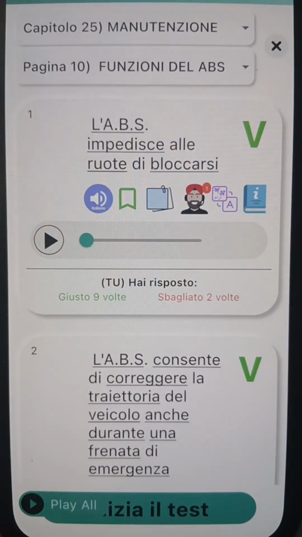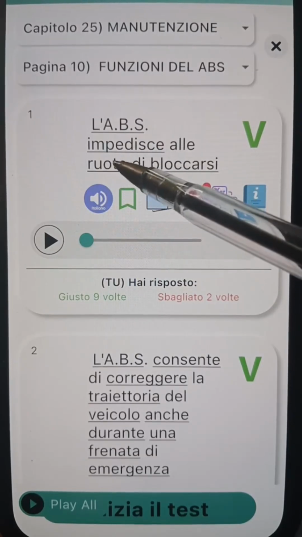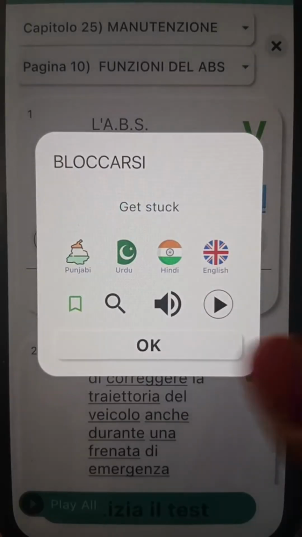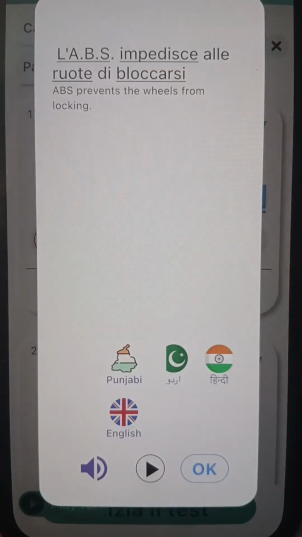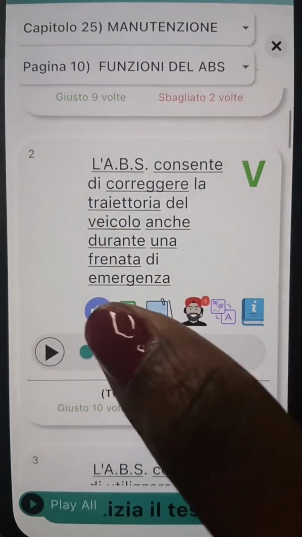The anti-lock braking system. Impedisce, prevent. Ruote, wheels. Bloccarsi, locking. That's all. So he said the anti-lock braking system prevents your wheels, your tires from locking. You say ABS prevents the wheels from locking. This is one of its jobs. It prevents your vehicle wheels from locking. So let's go to number 2.